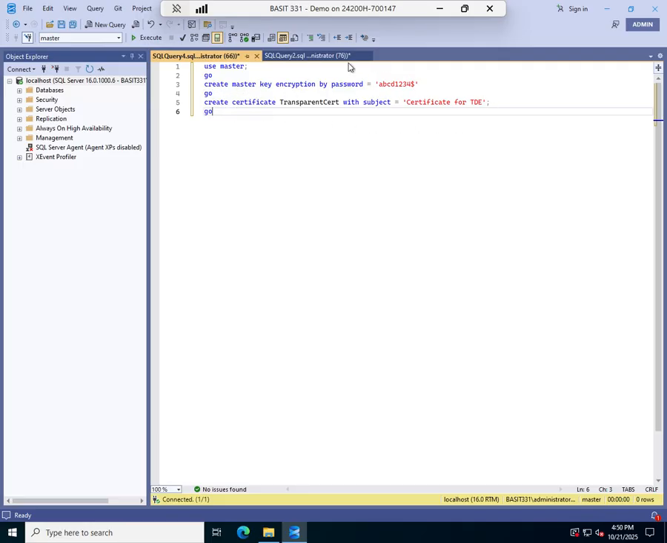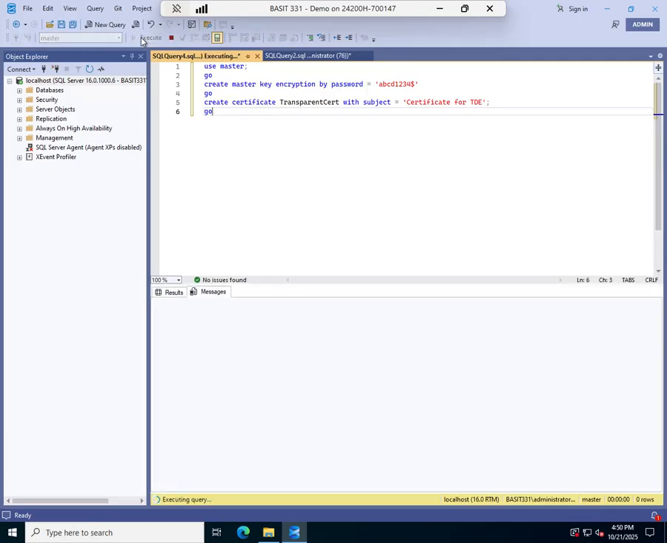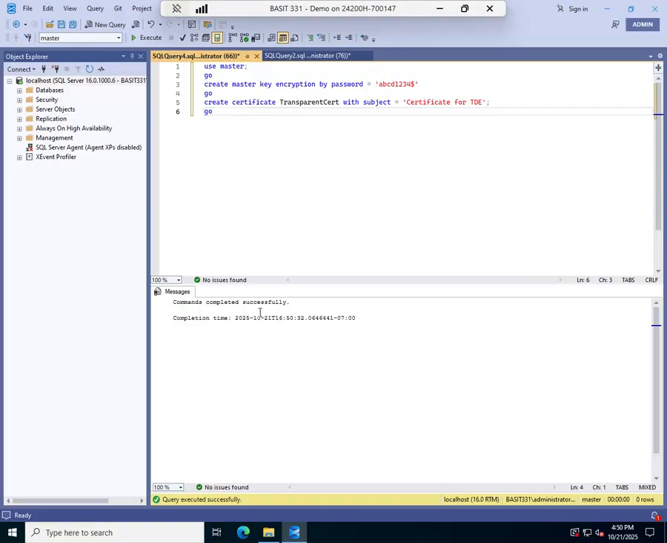So I create a master key encryption, and then I create a new certificate called transparent cert, and I define it, giving it a subject, with subject, certificate for TDE. That just reminds me that's what I'm using this for, transparent data encryption. That's why I went to all of this effort and created this. So these two things are going to allow me to do transparent data encryption, but I have to build them before I can do anything else. So I'm going to execute my query.